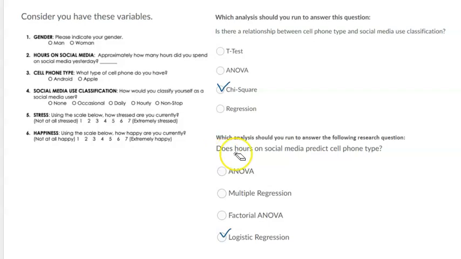And then here, do hours on social media, which is a continuous variable, predict cell phone type? The prediction means you can already think about the regression. However, cell phone type has only two categories, so we consider it a dichotomous variable. In that case, you can use logistic regression, so that your independent variable will be continuous, and your dependent variable will be only two groups. The dichotomous variable is a dummy variable, so it's possible to use it in the regression.